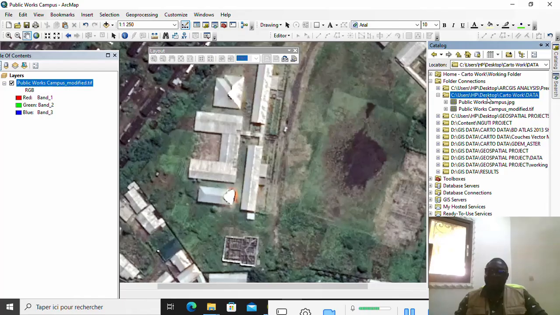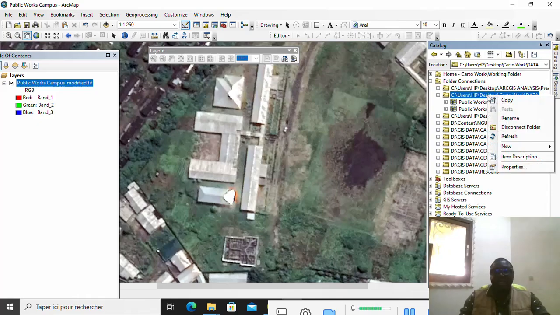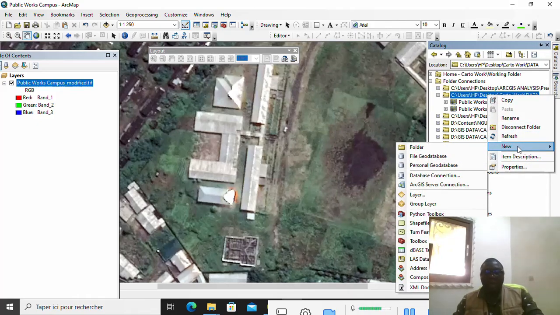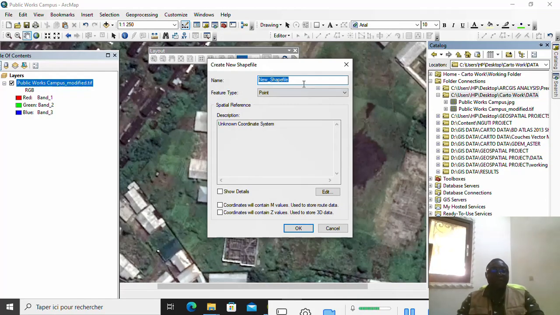Okay, now since Kato, my working folder, is activated like this, highlighted like this, I'm going to right click. I'm going to take New. From New, I'm going to take New Shapefile. From New Shapefile, I'm going to click. Then I'm going to define the shapefile I want to create. Of course, I want to create a shapefile of blocks. Let's call it block A, the first block, block A.